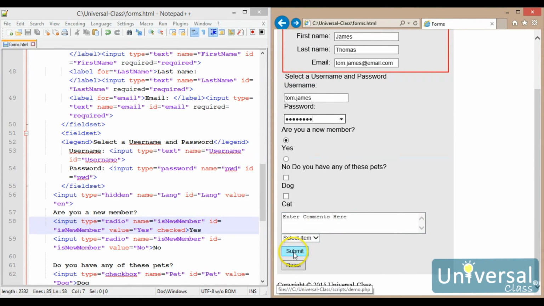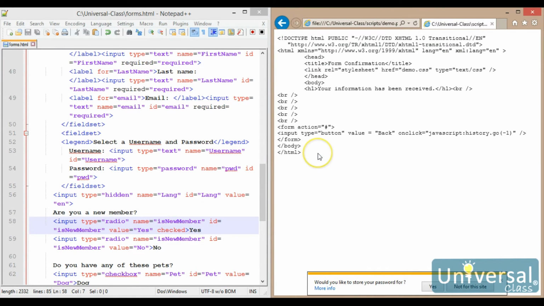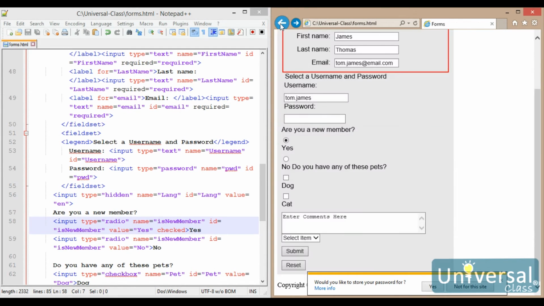Okay, so now I'm going to submit this, and what you will notice is that I didn't actually get what I expected. What I ended up getting was the contents of my PHP file, and the reason for it is that my PHP file has to be on the server to run, or on a computer that has a PHP preprocessor installed. So I can't try this form out on my local computer. I have to upload it to the server first.